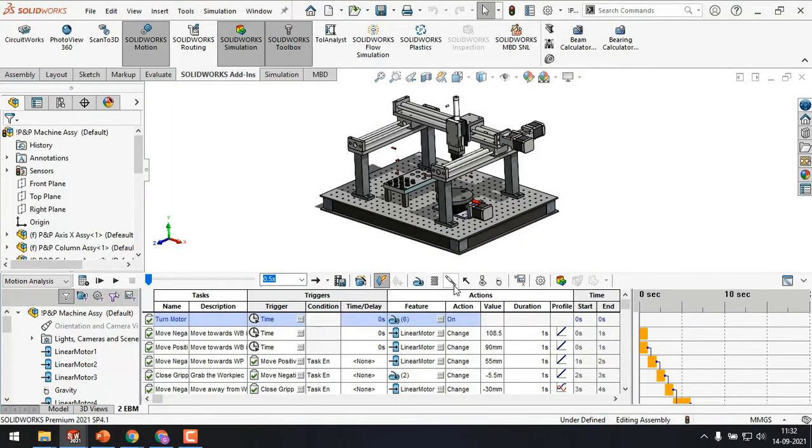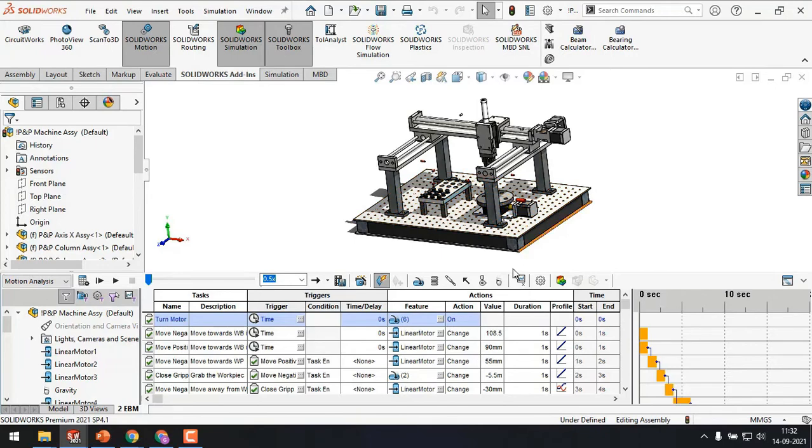Also you can provide springs, dampers, forces, as well as contacts, correct? If there are components which are going to touch each other, then contacts can be provided, as well as gravity, the most basic type of force which is occurring. So all these things can be provided.